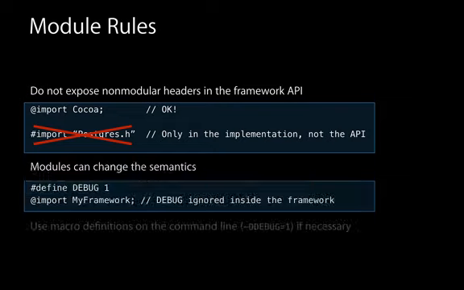One other issue is that modules can change the semantics of your code. We saw earlier the problem of a fragile header where a macro definition inadvertently broke the code. Sometimes you might want to do this on purpose, and I'm showing here an example where I've defined a macro DEBUG as a flag to enable additional debugging APIs in my framework. By switching that framework to be a module, the DEBUG macro defined in my source code no longer has any effect, which is not what I wanted.